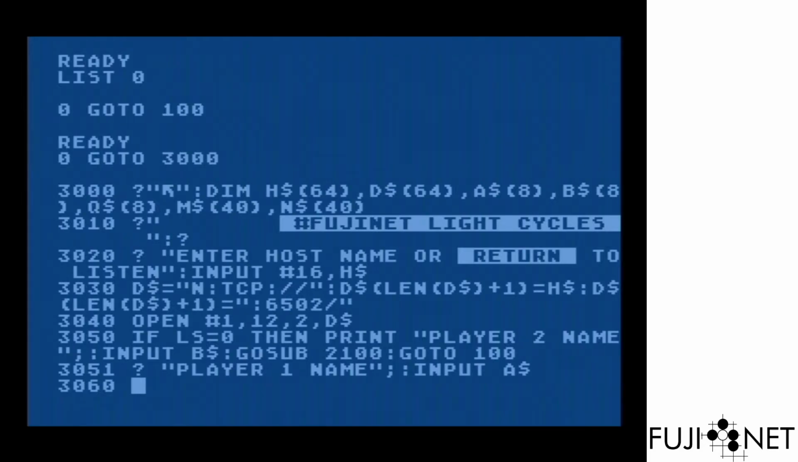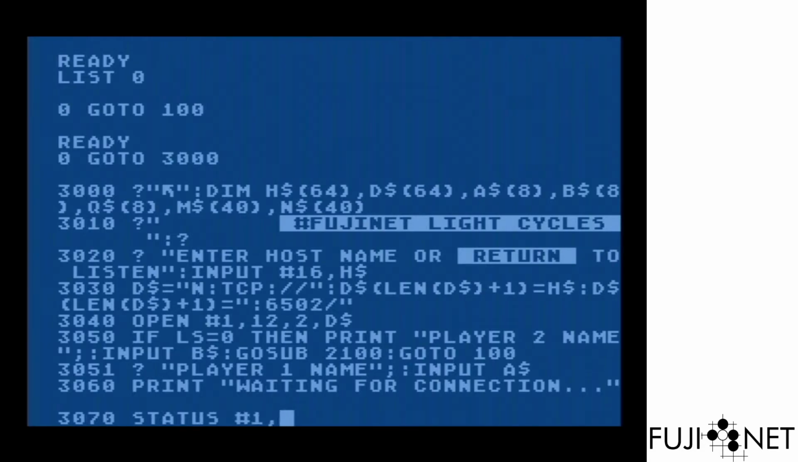Then we immediately try to wait for a connection. We indicate to the user that we are waiting for a connection. And then immediately afterwards, we do a status.